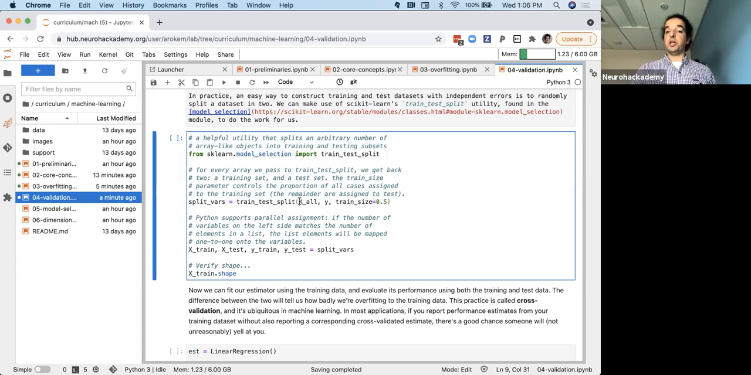And it splits it up so that you match between X and Y, so that the samples in X that are going into the training set have a corresponding order with the samples in Y that are going into that training set. And then you get a variable here called split vars. In fact, the split vars is 4 different variables. It's X train, X test, Y train, Y test.